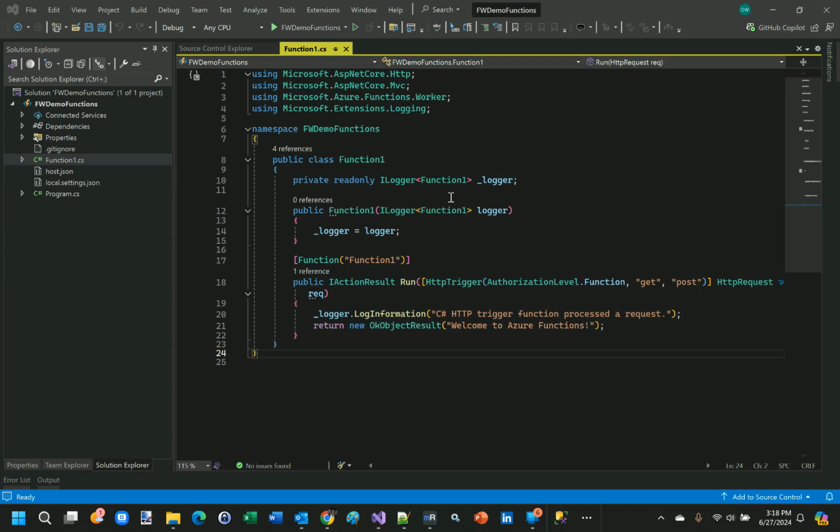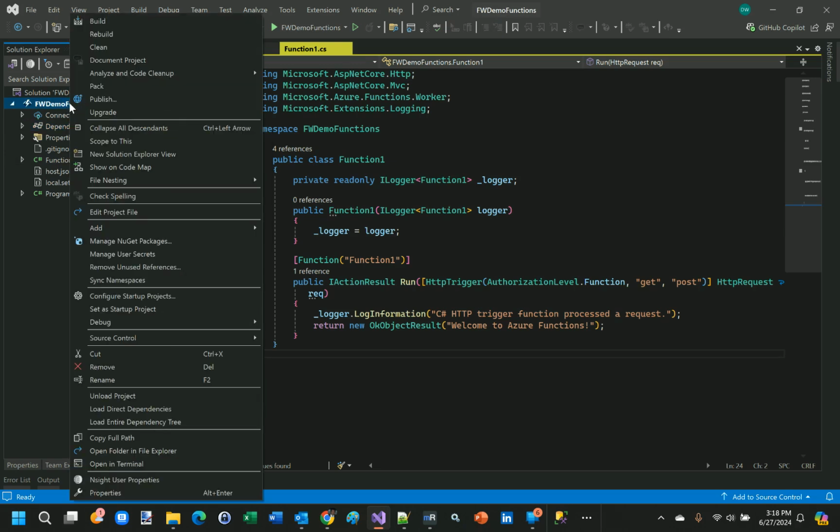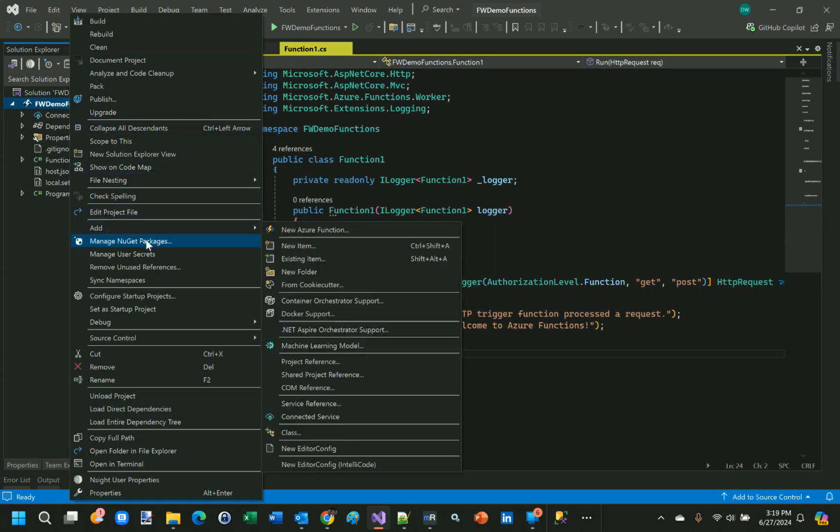So in this particular function, what we're going to do is communicate with FlowWright. We're going to get a process definition. We're going to kick off an instance every time this function is called. So in order to do that, first we need to use the FlowWright API, and you can easily do that by adding the NuGet package. So if you go to dependencies, and if you actually right click on the project, you can say manage NuGet packages.